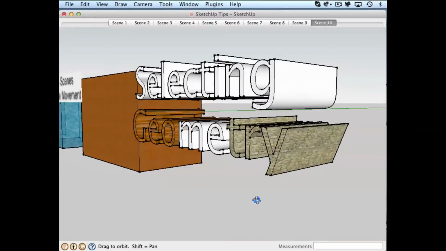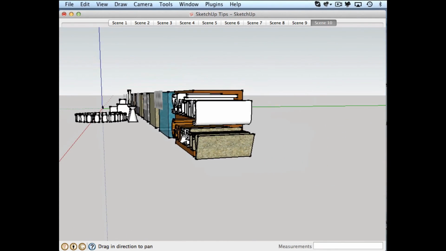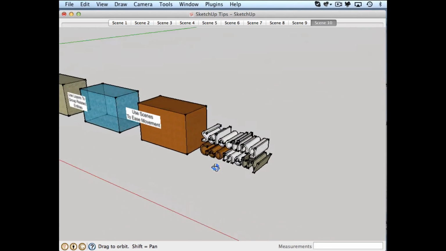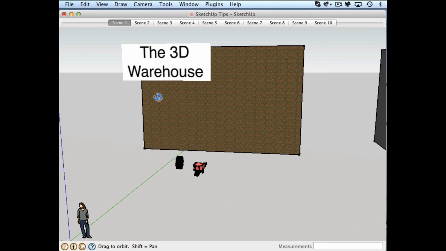Okay? So that is a very brief tutorial of some things that I find useful in SketchUp. And I hope it's helpful. But remember, all of this stuff goes into more detail in those instructional videos on SketchUp's website.